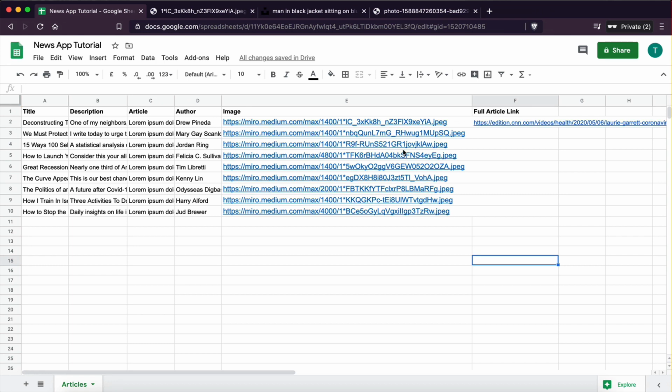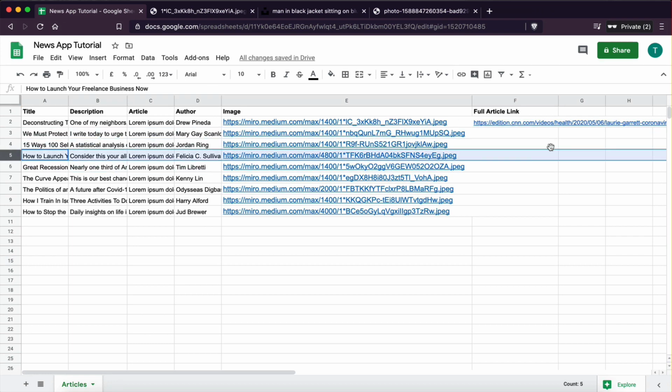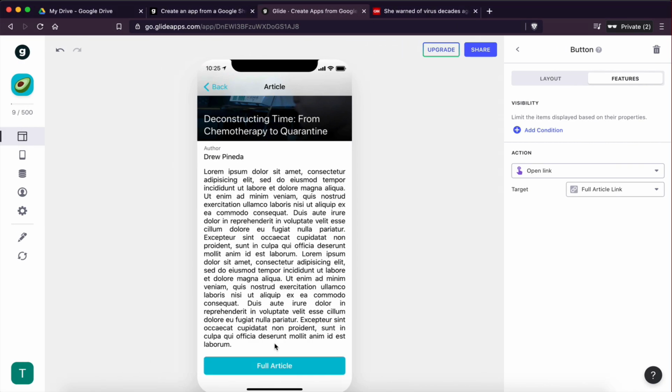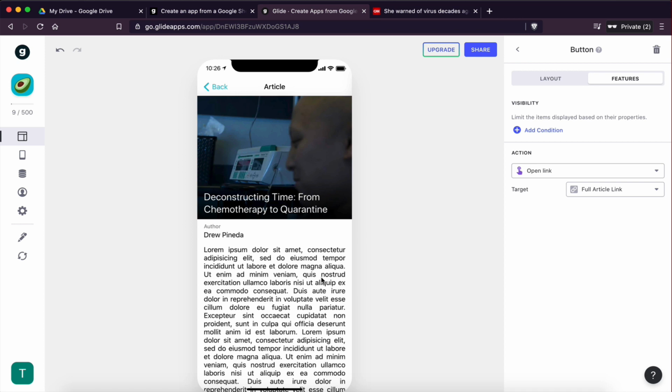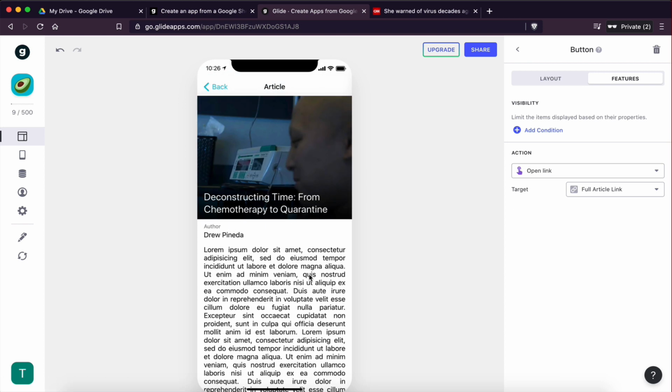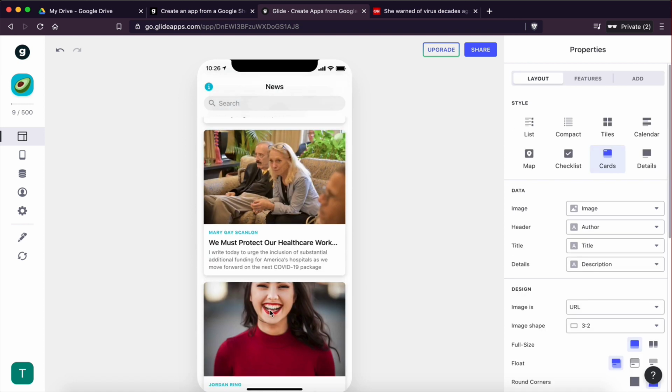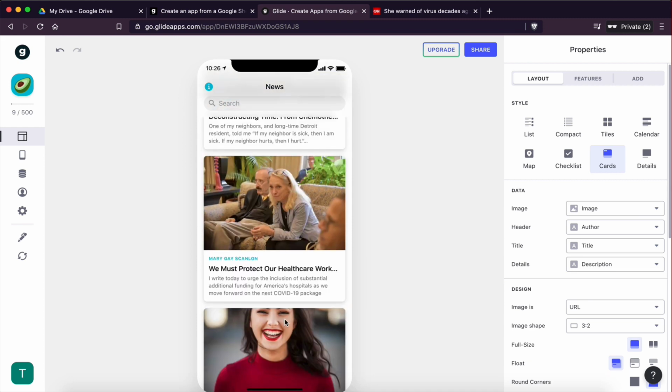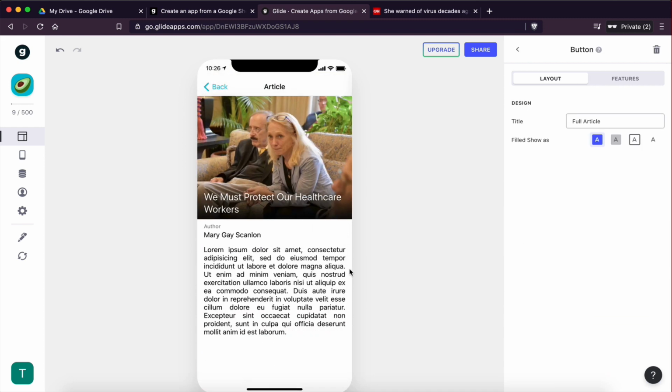For every article that you create on your spreadsheet right here, you're able to also add the link of the full article. If the article is on another website, you can add the full article link, and then you can have a button open that link when you click on it, right? So there you go. I just wanted to show you another example of another component that you can add on your page. Now, the cool thing, guys, is that this template that we created right here is actually going to be replicated across every single one of these articles automatically. So now when I click on this, we get the exact same thing.